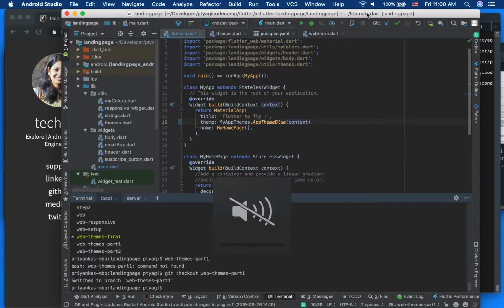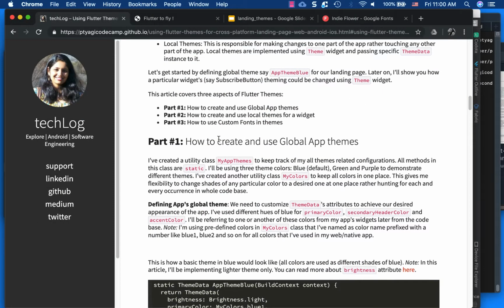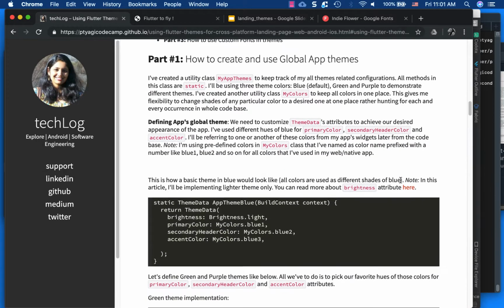Welcome back, Flutter developers. This is the second part of our first part, where we will be discussing how to implement our global app themes. And in here, a quick introduction.